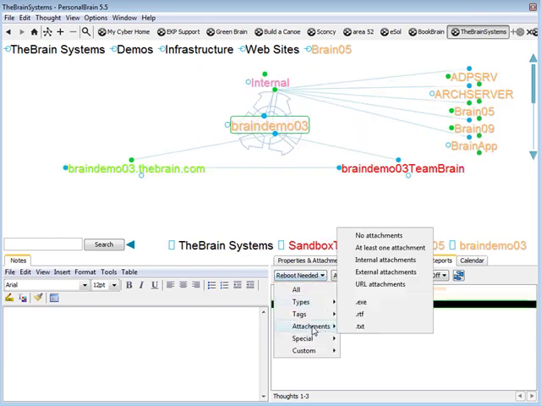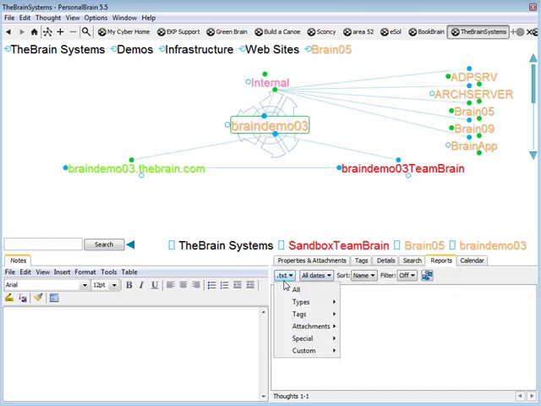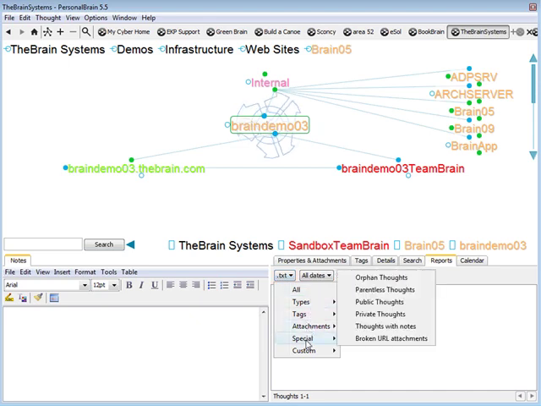If I want to see all thoughts with a specific type of attachment, so all thoughts that have a .txt file, or a Word document, and so on. I can also run specialized reports, such as all thoughts with broken URL attachments. Maybe my brain is 2, 3, 10 years old, and I want to review it to see if I have any broken web links. Maybe I used to link to www.whatever.com.